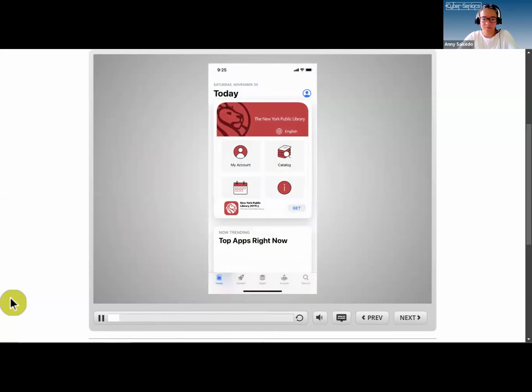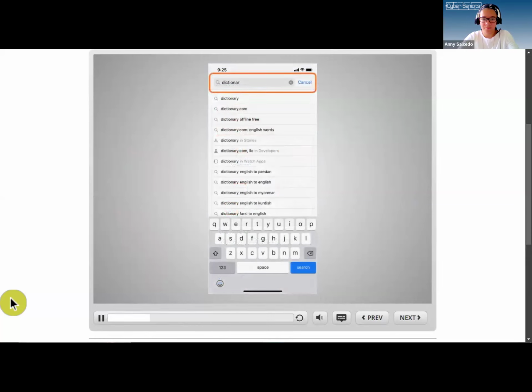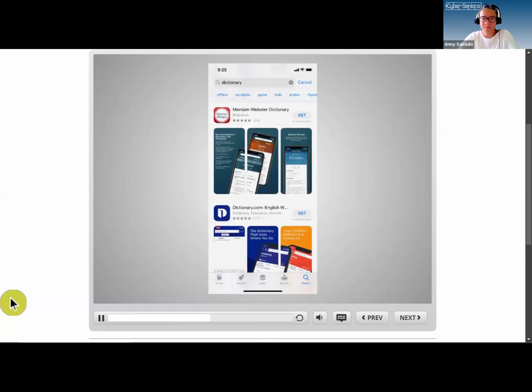Ria wants to look for a dictionary app, so she taps the search icon, then begins typing dictionary in the search box. Automatic suggestions begin to appear below the search box as she types. Ria taps dictionary. There are many apps to choose from. Some of them are free and others need to be purchased. In today's example, some commonly used dictionary apps appear. Ria is interested in downloading the Merriam-Webster app. If an app has a Get button instead of a price, like this example, the app is free.